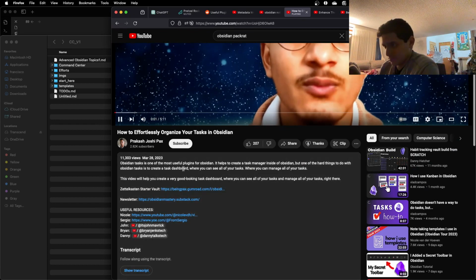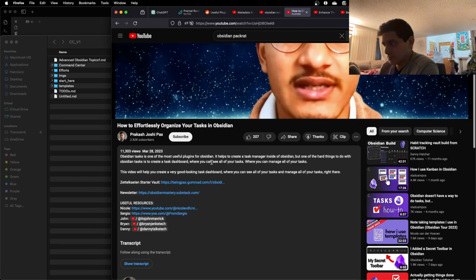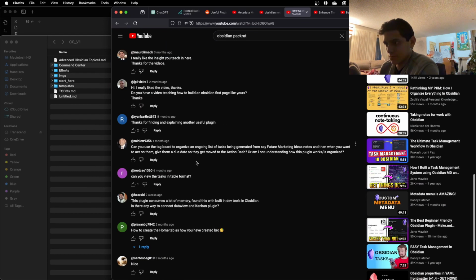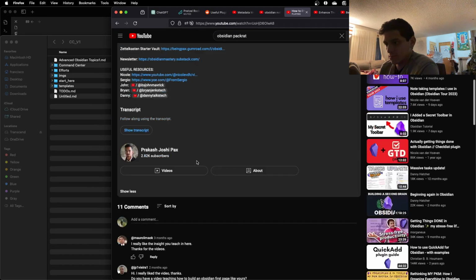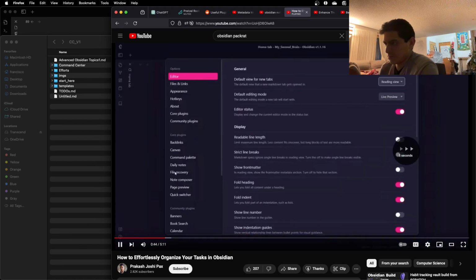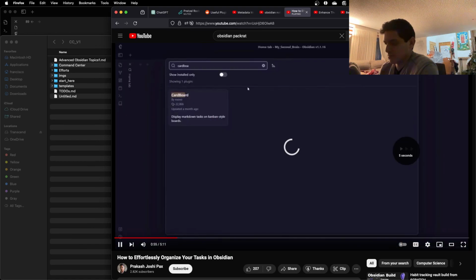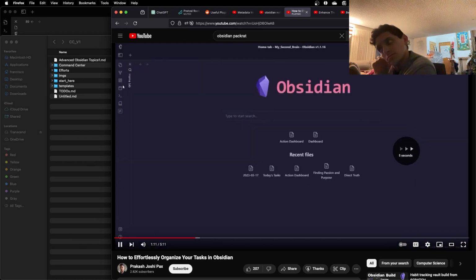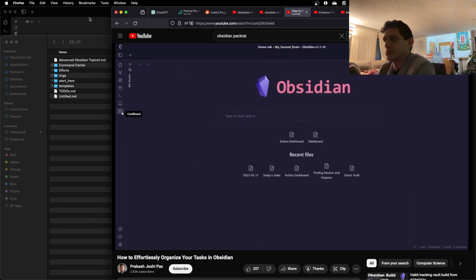Hello everyone, welcome to another video on Obsidian. In this video, we are gonna be talking about one of the most useful companion plugins. You can see all the plugins, and in the markdown tab you'll see an icon for the cardboard plugin on the left side.